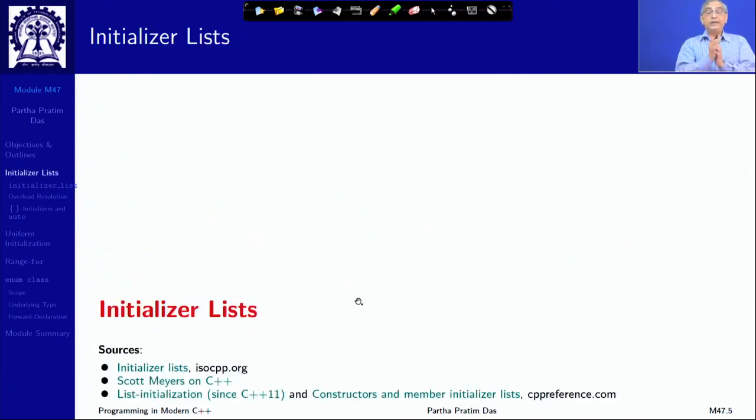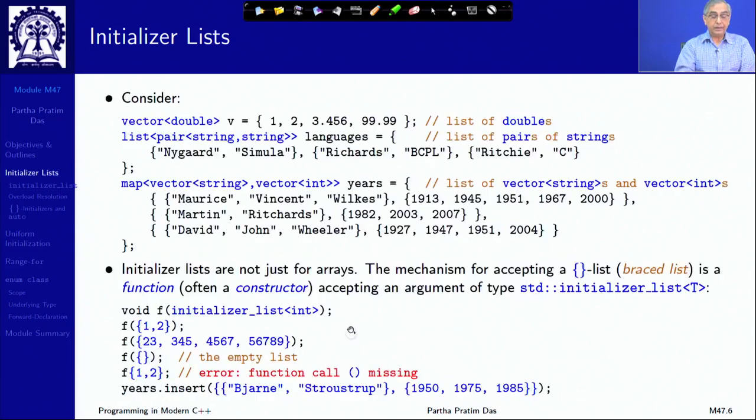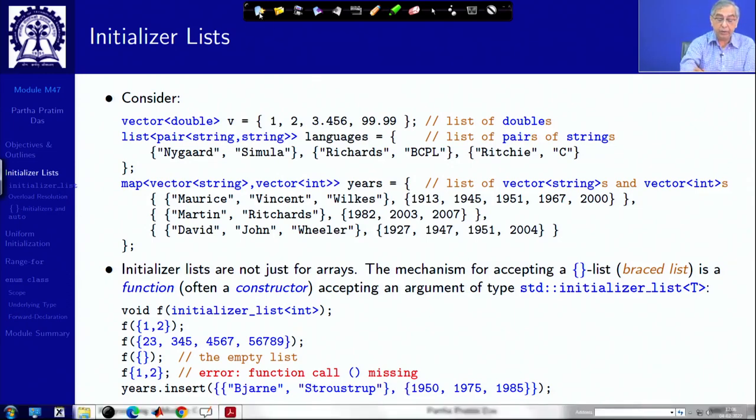So, we start with initializer list. The whole idea is how do you initialize a particular variable in C++ 11. So, let us look at some of the initialization styles that we already know. We can initialize a vector by putting the values like this.